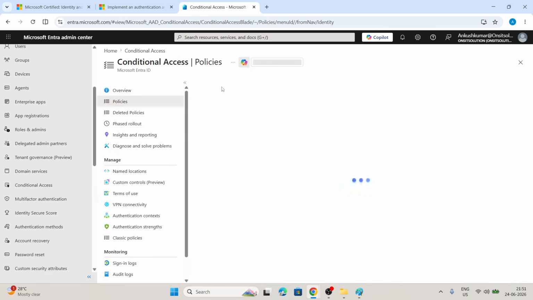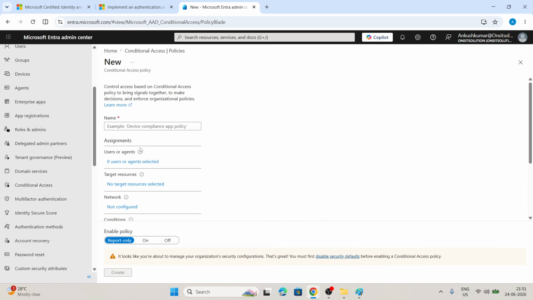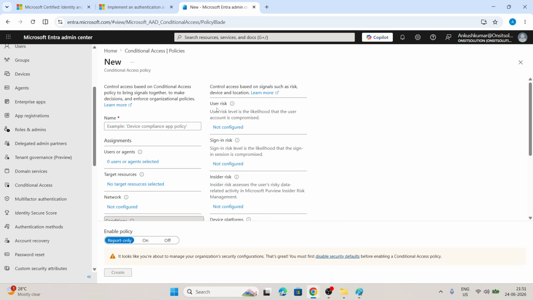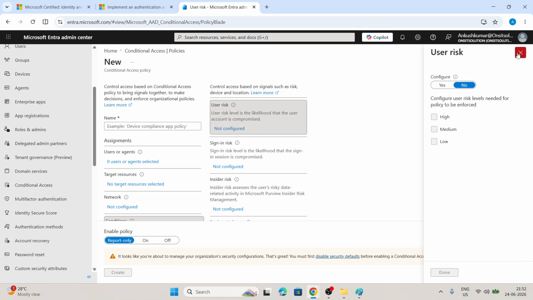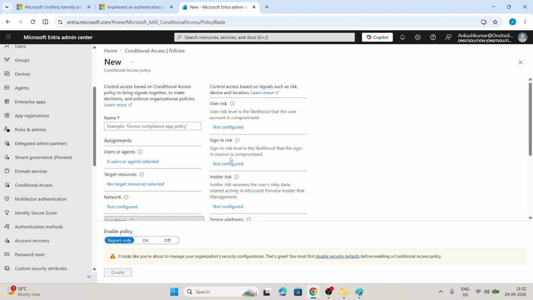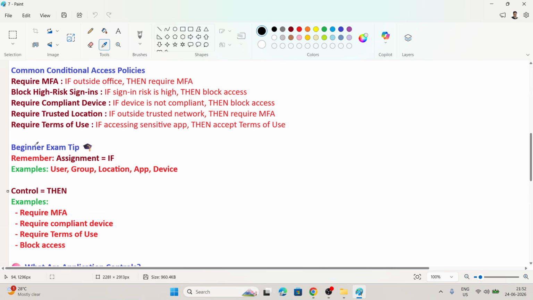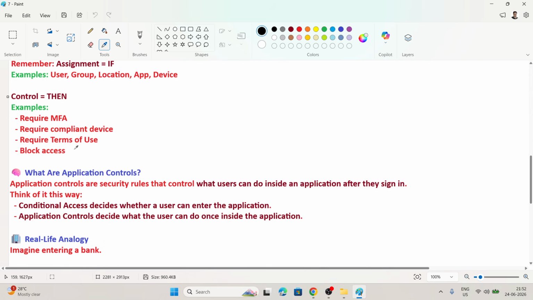Then under policies, if we create new, these are the user risk and sign-in risk. If we see the user risk is high, we can create a policy that will block the access. Or if we see the sign-in risk is high, it will block the access. So these are sign-in risk or user risk. Then compliant device, everything we can see there. Then this is an exam tip: remember assignment equals if, like user, as we have discussed, and control equals then.